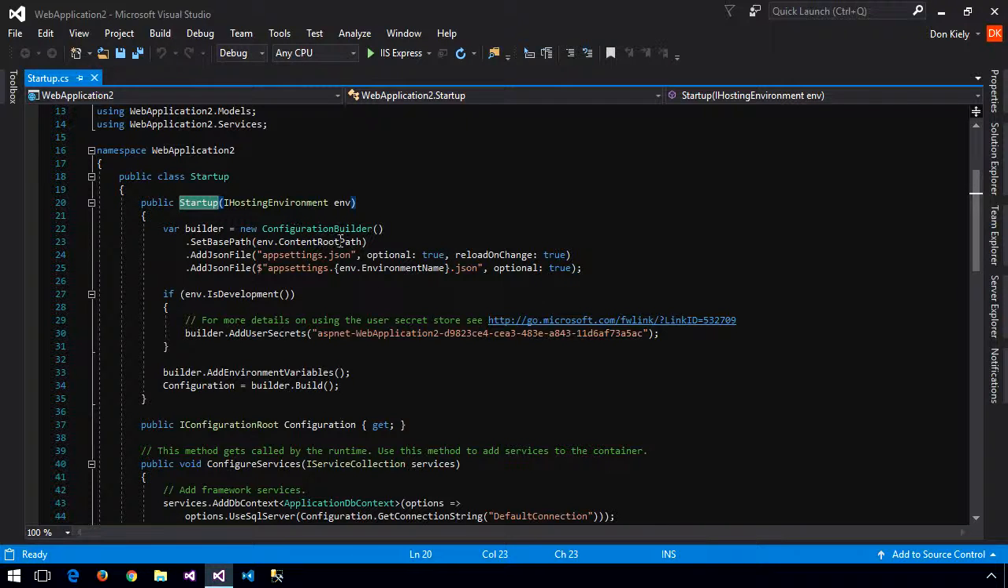And then it uses this configuration builder to essentially read in different sets of settings using the configuration system within ASP.NET Core. It sets the base path, so essentially this is going to make the root path of the application the content root path, so that it doesn't have to worry too much about paths. It can just go off the root. And then it adds those JSON files, an appsettings.json, and it indicates that this file is optional, and it should reload the file on any change, so it can dynamically reload and change settings.